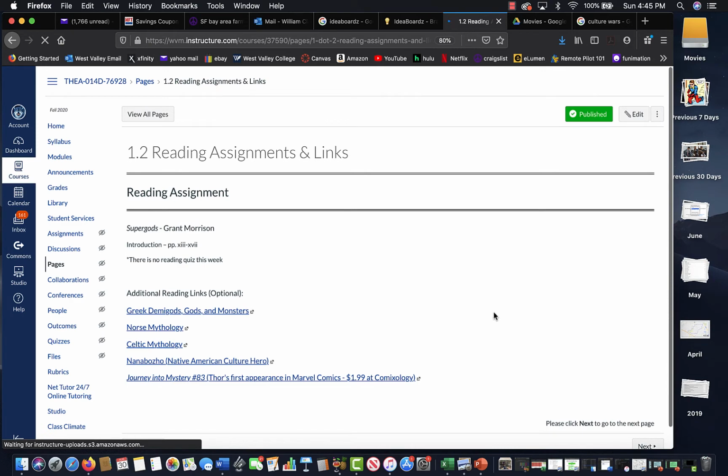And then your first reading assignment is going to be from your textbook, which is Super Gods right here. Okay. And it's just the introduction, which is really like 3 or 4 pages. So there's not going to be a reading quiz this week. There usually will be, just because there's hardly any pages, but just make sure you have the book, read that introduction, get familiar with it.